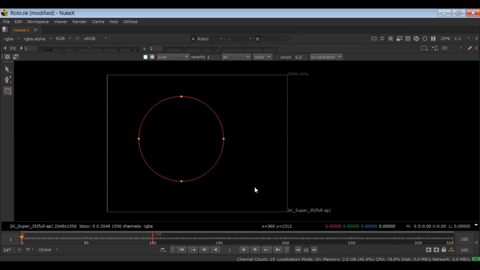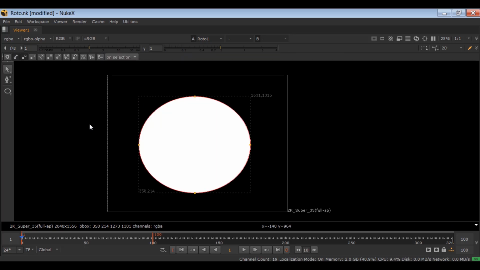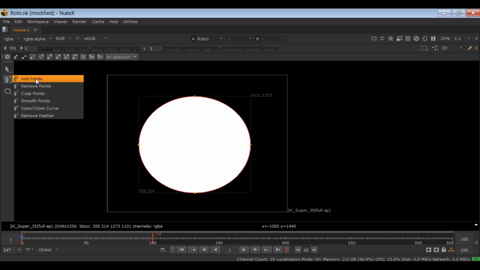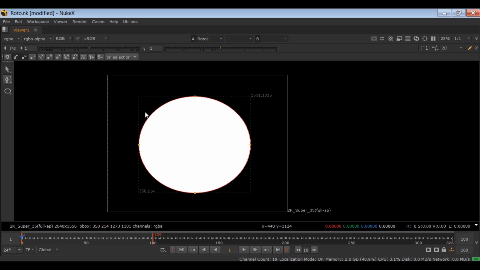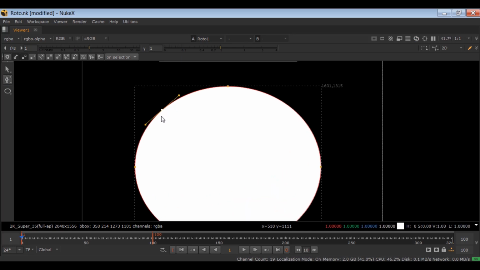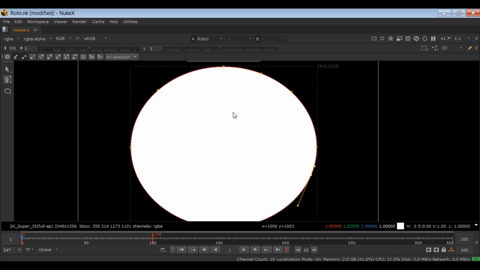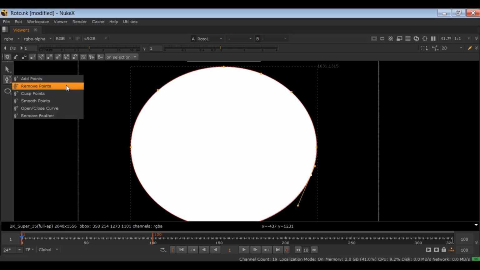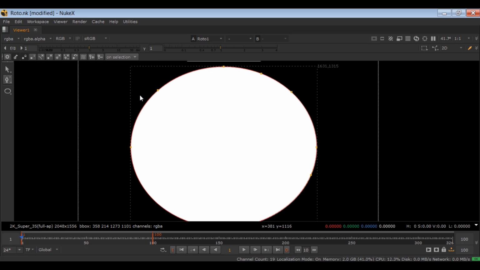If I hold Shift while drawing, I can draw perfect circle. If I let go of the Shift key, I can have non-perfect circle, and I can change the shape of circle. Inside this menu, the first is Add Point, so I can click on the mask line, it adds other points. You can imagine what remove points can do. By selecting the tool and clicking on the points, it will remove the point.